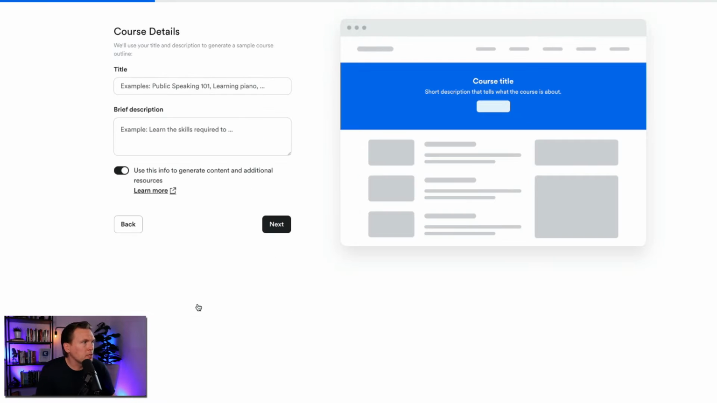So let's get started. First thing it's going to ask you is the course details. We'll use your title and description to generate a sample course outline. This is one of the cool things. You don't have to use their outline, but they generate a sample outline using AI that's built in.